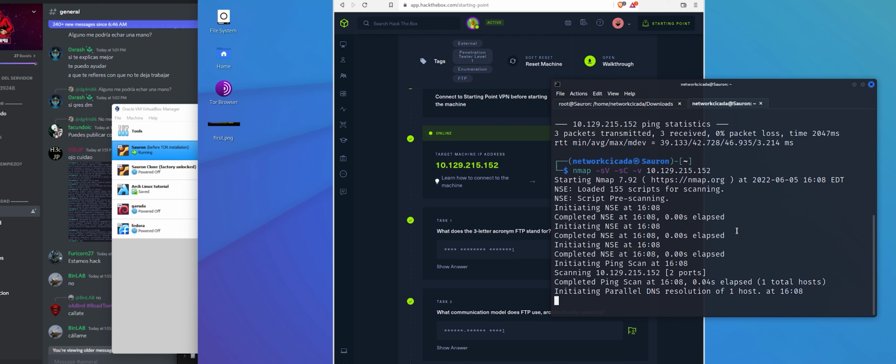Also, the version information we are looking for, vsftpd 3.0.3. Scrolling down on the terminal, we can find the OS version running on the machine, in this case, Linux. In some cases, the scan might not show the operating system we are looking for. In that case, we can type the command nmap -O.